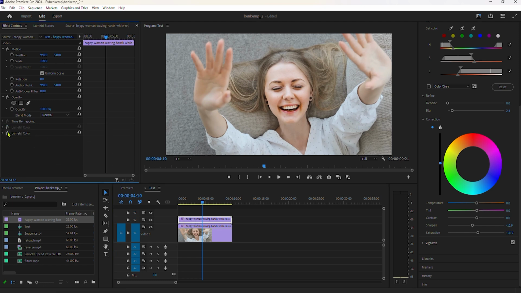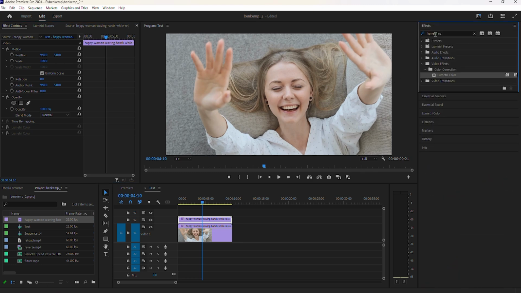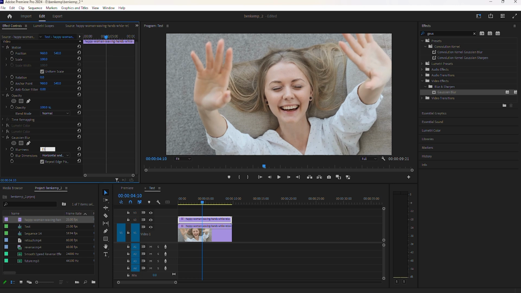Now under the Effects tab, search for Gaussian Blur. Apply this effect on the top layer. Then go to the Effect controls. Set the blurriness 15 and enable Repeat Edge Pixels.